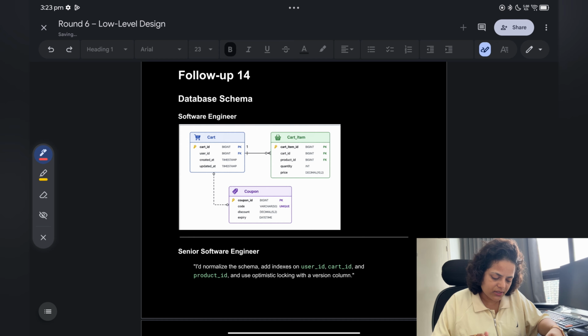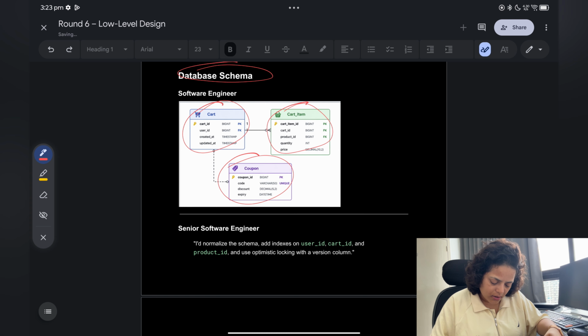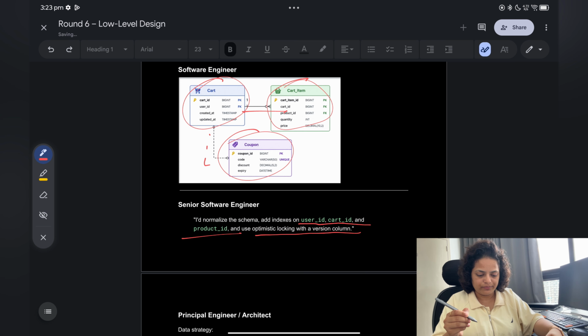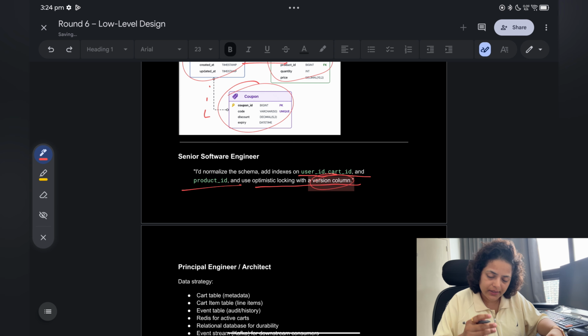Now follow-up question 14 is related to database schema. A software engineer will say he will create one cart table, one cart item table, and a coupon table. Cart and cart item is one to many. Cart and coupon is dot dot dot, you can have or not have the dependency there. Now the senior software engineer will say I would normalize the schema. He will add indexes on user ID, cart ID, and product ID, and use optimistic locking for the version column. So he's talking about the version column and indexing.